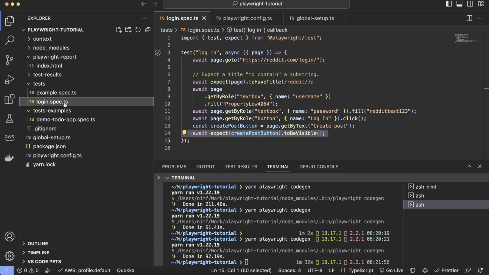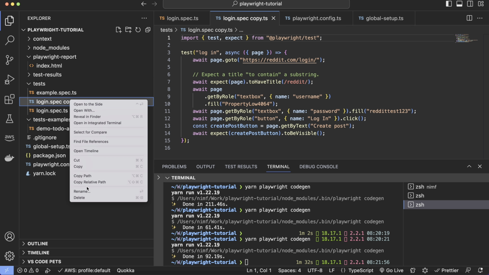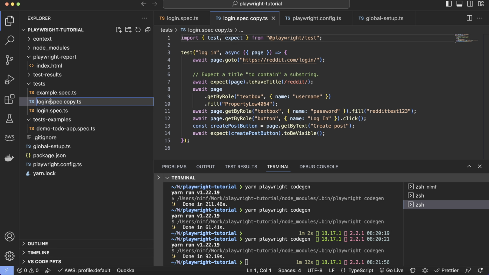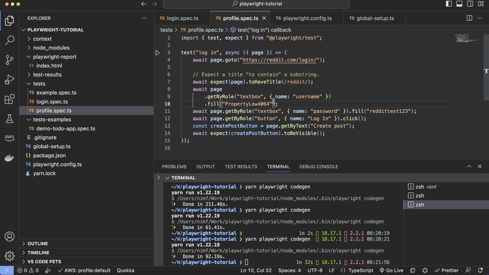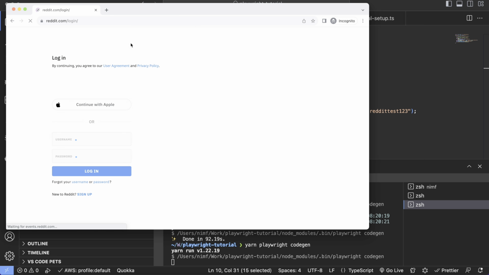So let's copy our login test and rename it. Let's call it profile. In this case, to go to the profile, we have to log in first as well. So we will leave this code here and just record the next steps. Let's try to record them with our code generator just to be faster.